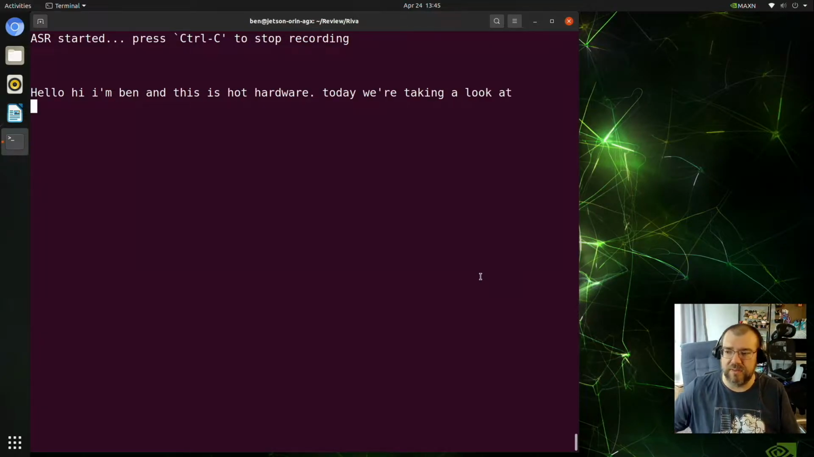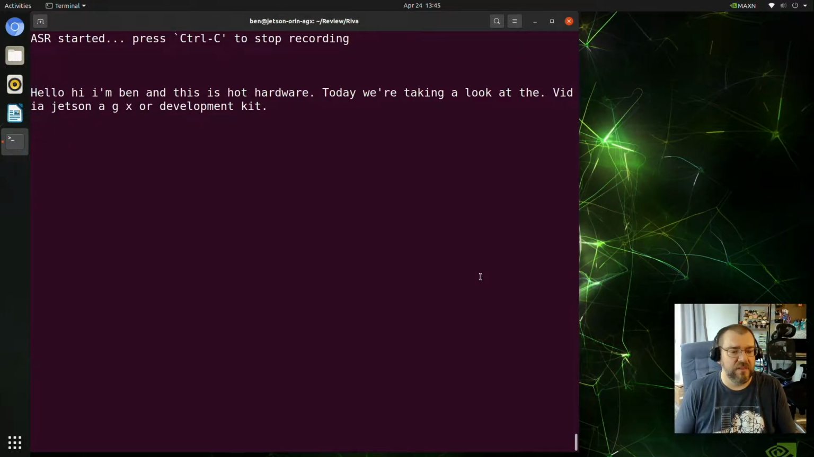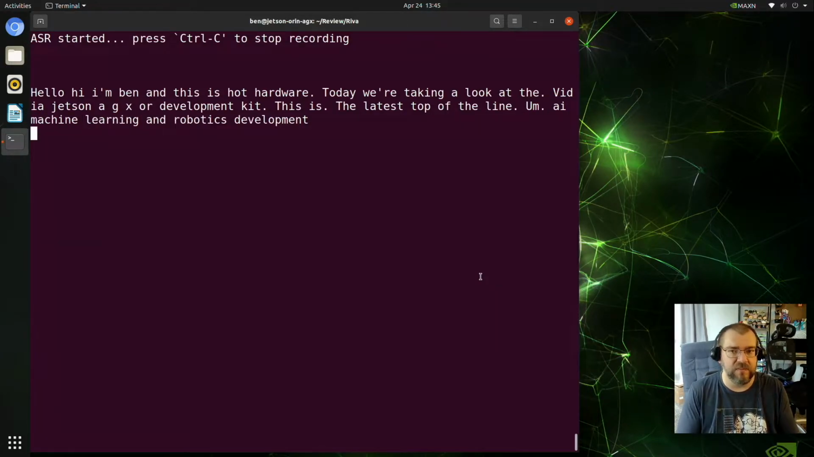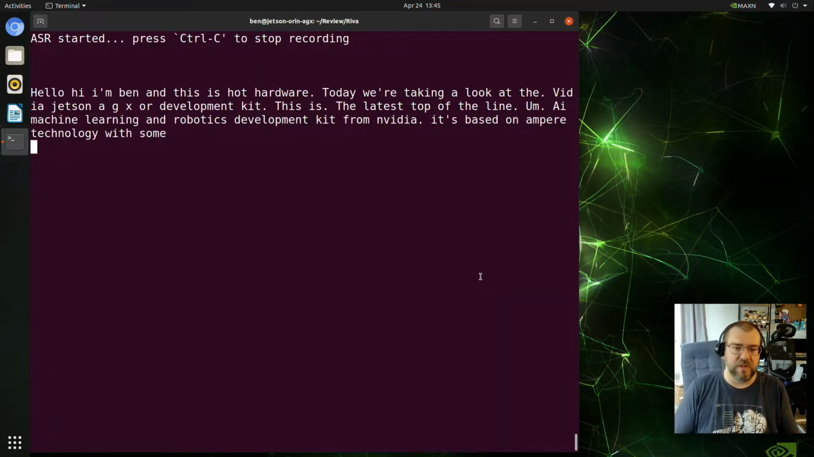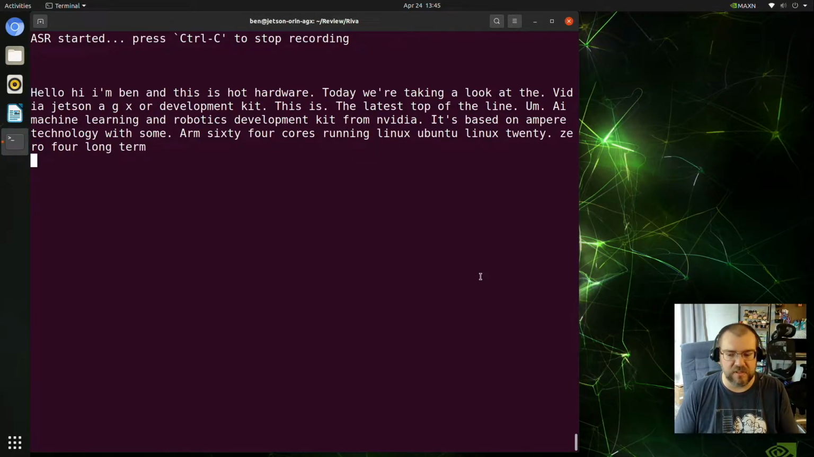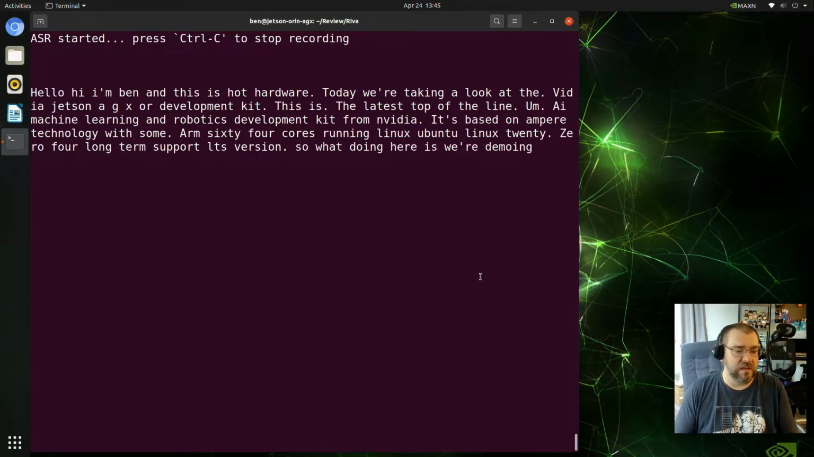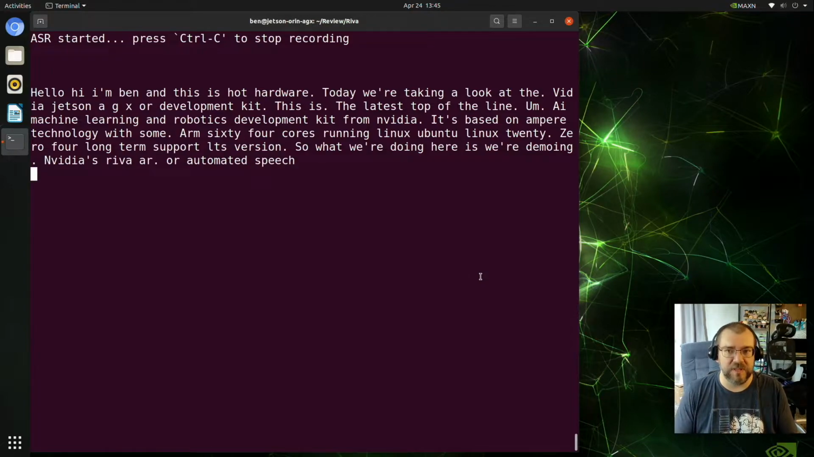Today, we're taking a look at the NVIDIA Jetson AGX Orin development kit. This is the latest top-of-the-line AI, machine learning, and robotics development kit from NVIDIA. It's based on Ampere technology with some ARM 64 cores, running Ubuntu Linux 20.04, the long-term support LTS version. So what we're doing here is we're demoing NVIDIA's Riva ASR, or automated speech recognition.